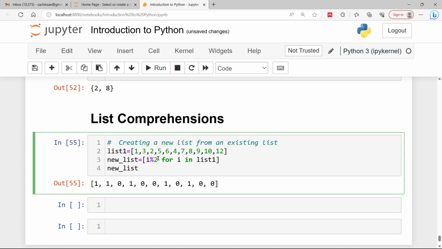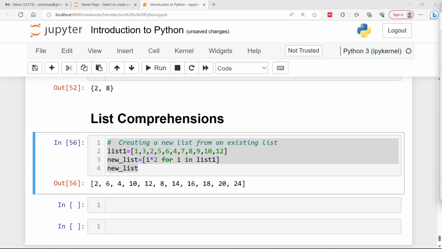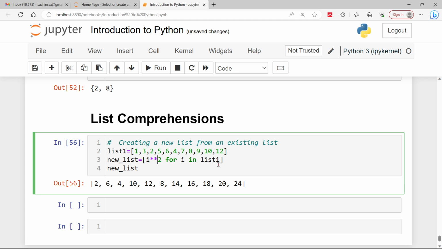So for this one, let me give this number value like i multiplication 2, right? So can you see all the numbers are just multiplied by 2 when you are writing these values here, right? So if you want to give the exponential value here, let's give the exponential here. So we are writing this code.